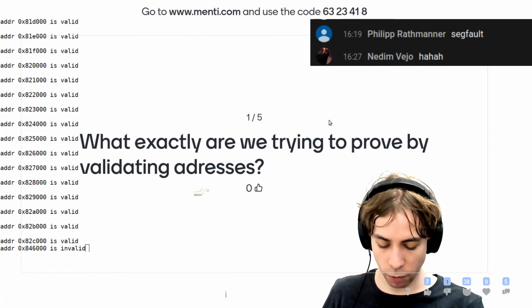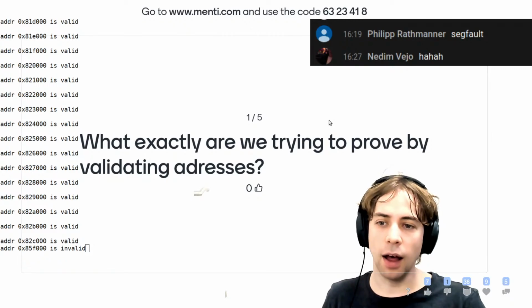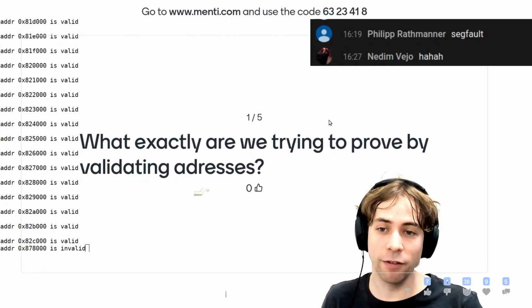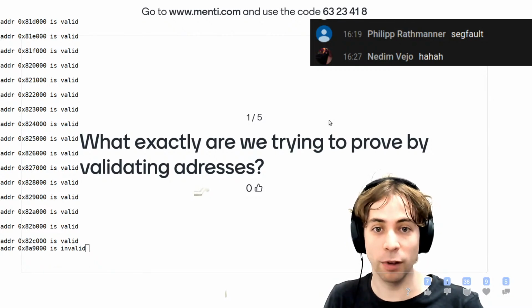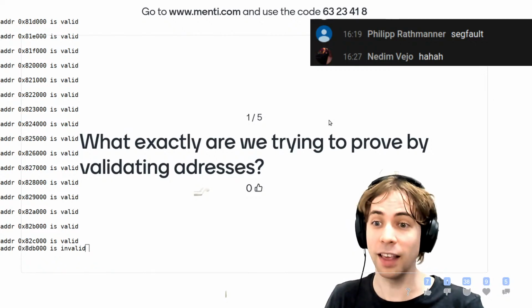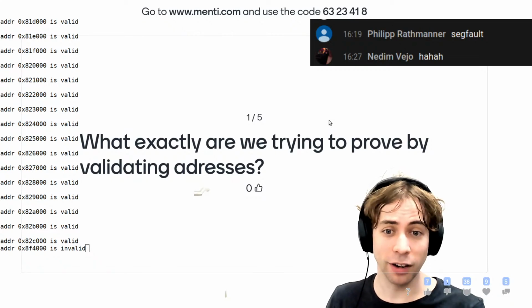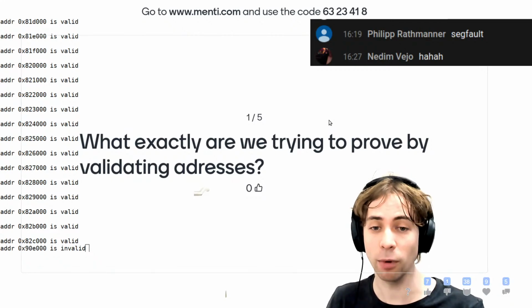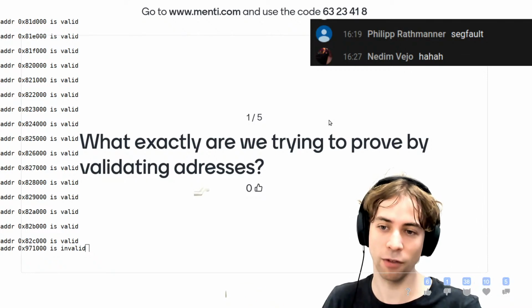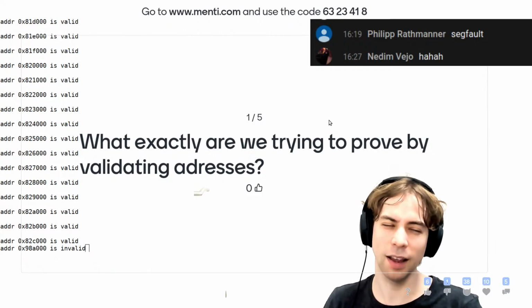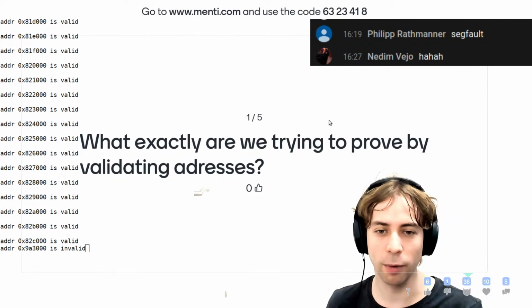What exactly are we trying to prove by validating addresses? I'm trying to check which addresses are valid and which are not. And I could write a program which checks, before dereferencing any address, whether the address is valid or not. And if it is not, it will print an error message instead and say, oh, there was an error. This address is not valid. Here was what we tried to do, so you don't get a segfault, but you can have much nicer error handling. But you can also do that in a more beautiful way with signal handling.